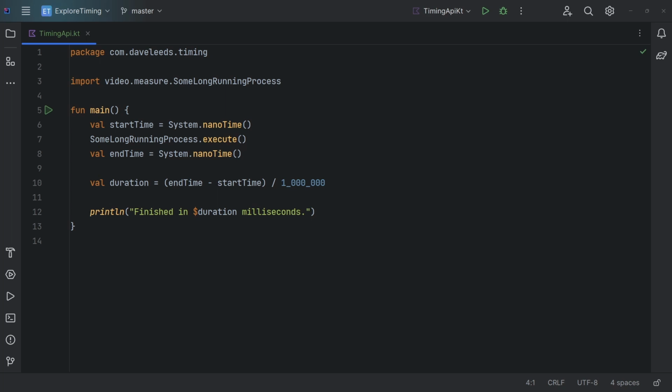The classic way to measure time is to record the time before the operation, then record the time again after the operation, and subtract the two to get the difference. In Kotlin, you only have to do this once or twice before you start asking yourself, why wouldn't I just wrap this code with a function that takes a lambda? Then I could measure time everywhere.